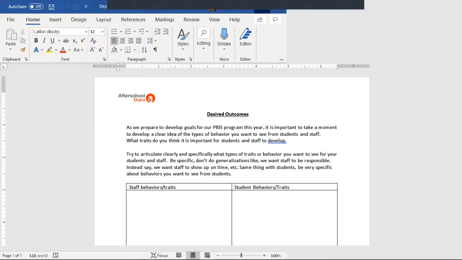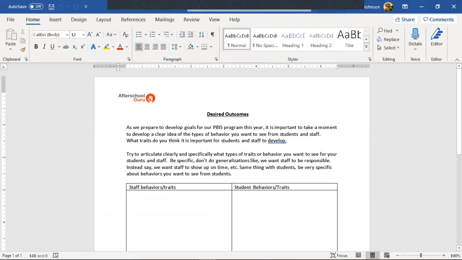Okay. So as we prepare to develop goals for our PBIS program this year, it is important to take a moment to develop a clear idea of the types of behavior you want to see from students and staff. What traits do you think are important for students and staff to develop? Try to articulate clearly and specifically what types of traits or behavior you want to see for your students and staff. Be specific. Don't do generalizations like, we want staff to be responsible. Instead say, we want staff to show up on time. Same thing with students. Be very specific about behaviors you want to see from them.